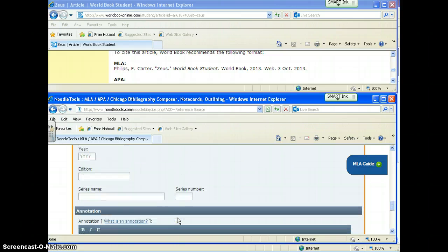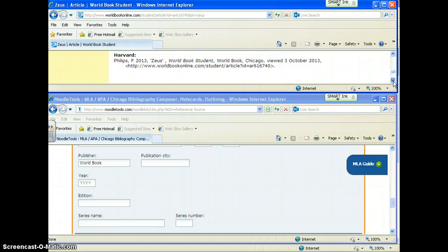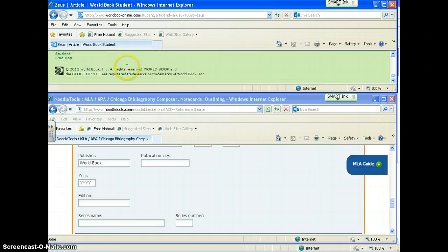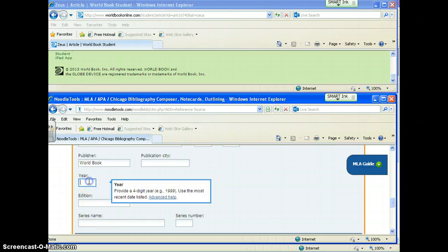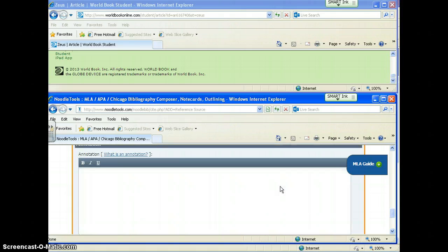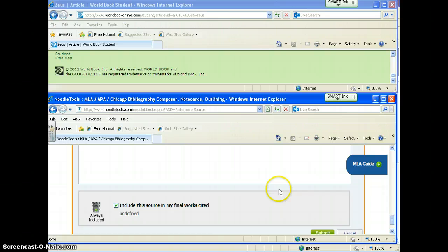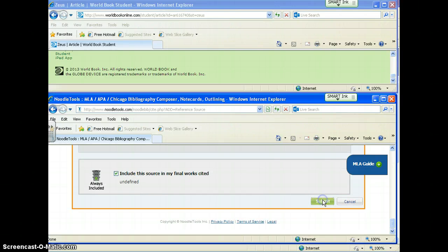And I can find my year of publication or my copyright date, and it is here, but a lot of times when you're looking at a website, you can look at the bottom of the page and look for the copyright symbol, just like you would in a book, and it's 2013. I'm not going to worry about edition or series because, again, I'm not working with a book in print. And so it looks like I've done everything. We don't need to worry about annotation. So I'm going to click Submit.